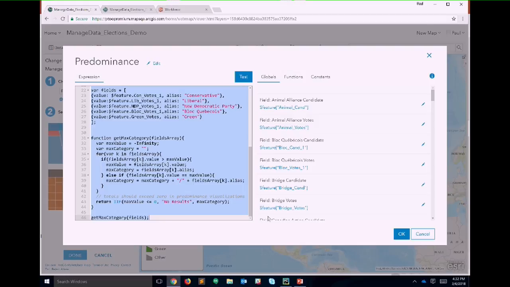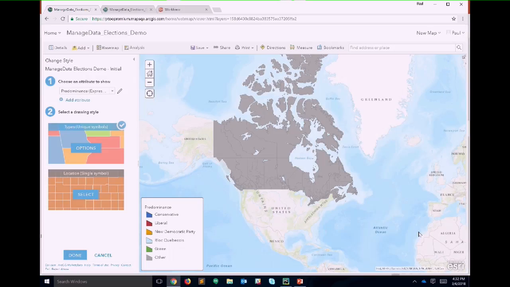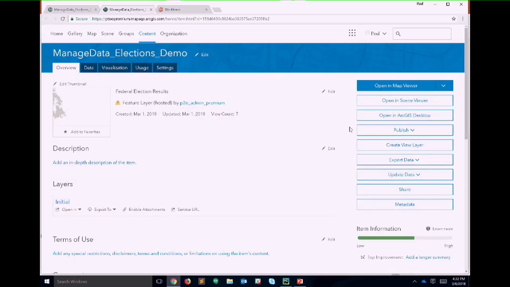So pretty handy. We're looking at sharing some of our example Arcade expressions with you guys and trying to build a community around it. So you'll see some more of that. But right now, it's a pretty boring map. So let's get some data in there.